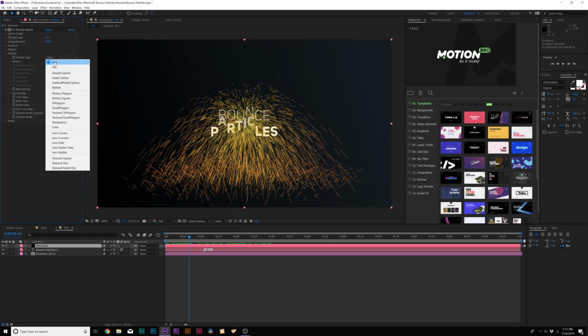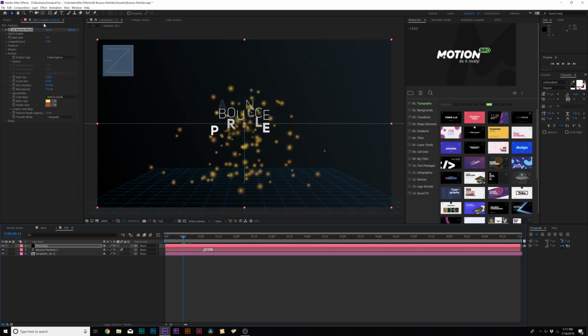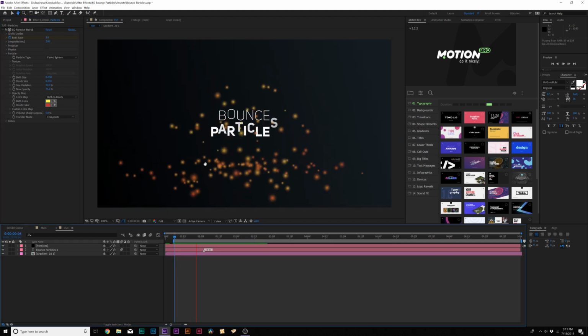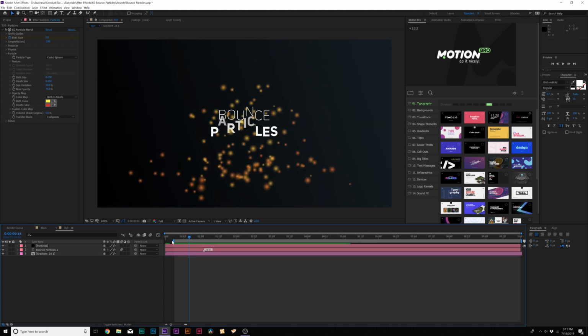So let's go to the particle and set this to just faded sphere. And maybe that's frame 12. We'll add a keyframe for our birth rate and we'll move forward by 1 frame and bring it down to 0. So our particles will come on and you can see that it bounces off the floor a little bit, but we still have a lot of adjustments to do.